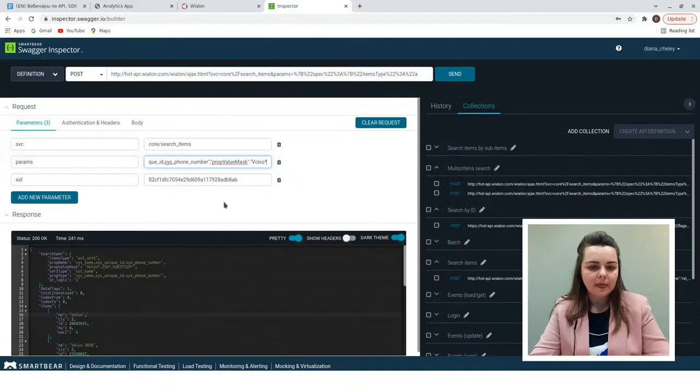Here is a request, query search items. Query search items allows us to find several elements. For example, here we will find units with the following criteria: name, sysname, unique ID of the unit, and phone number. The name was set as the mask Volvo. The unique ID starts with these numbers, and the same for the phone. You can specify any data, any values that you need.